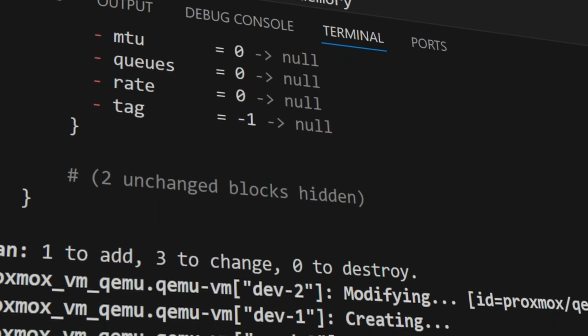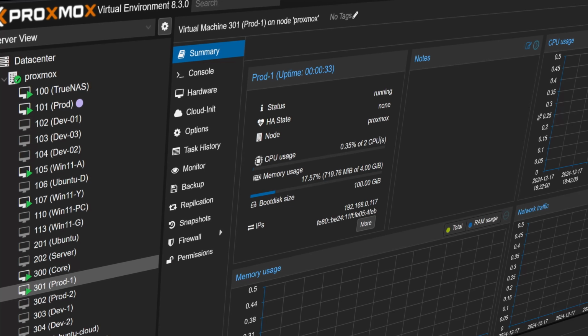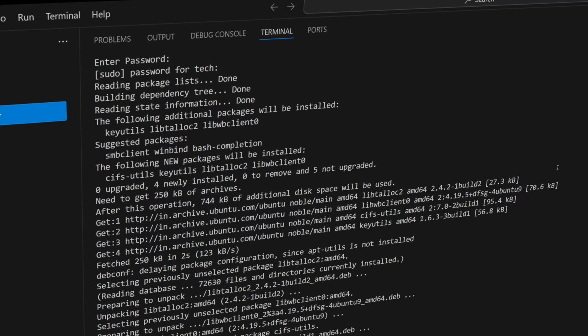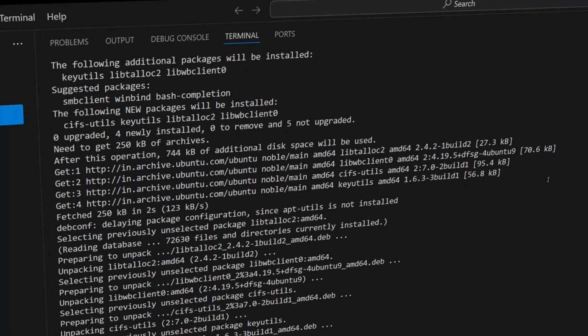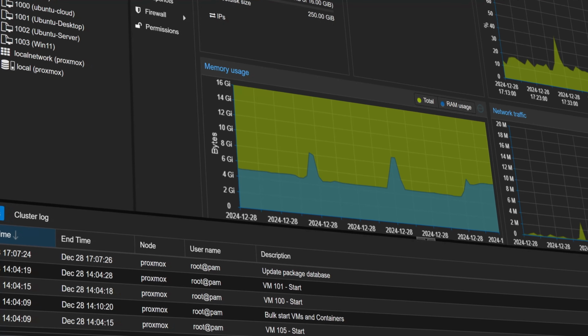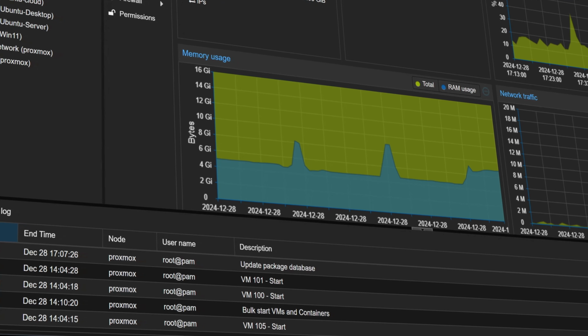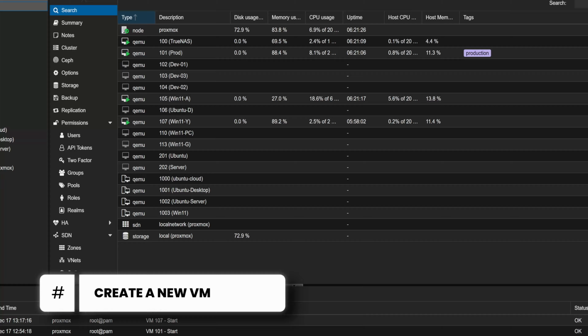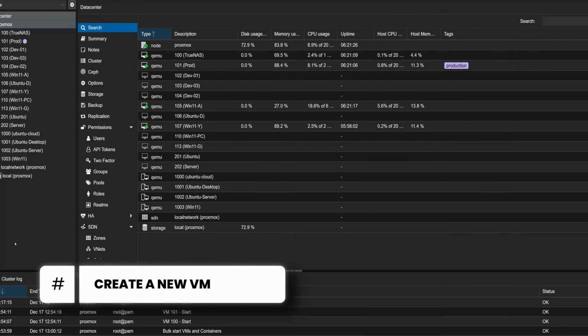To get started, I'm going to create a new VM in Proxmox, and we will show you how quickly Terraform can be redeployed on a new device and maintain the server state. You can also use any other device which has access to your Proxmox server. Now let's create the virtual machine.